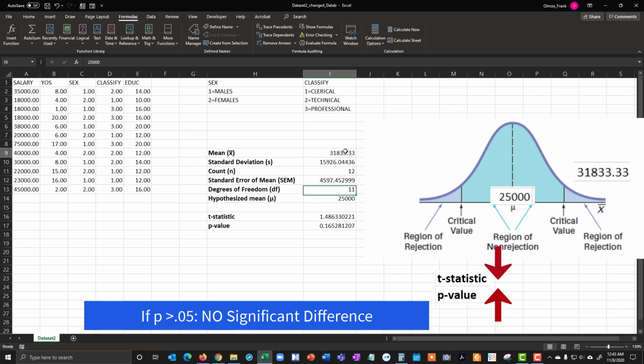The smaller the difference, as it gets closer to the mean, the t-statistic will decrease, which is the distance between those two means in standard errors of the mean, and the p-value, the probability of getting that mean, will increase. So if it's over 0.05, there is no significant difference. In our case, the p-value is more than 0.05, so there is no significant difference.